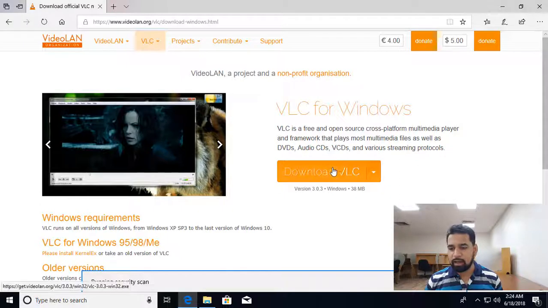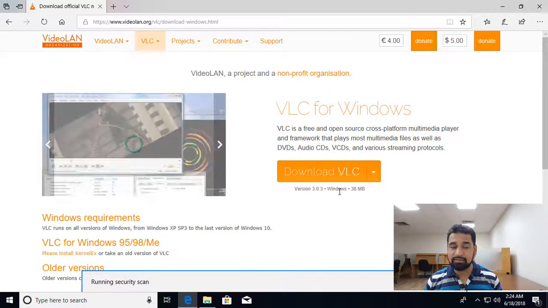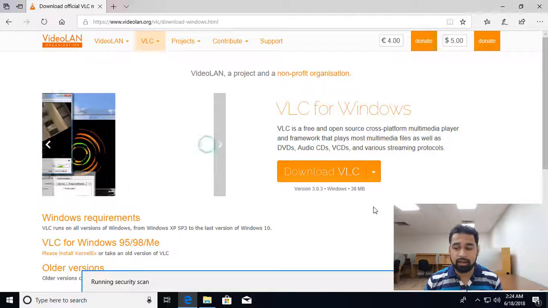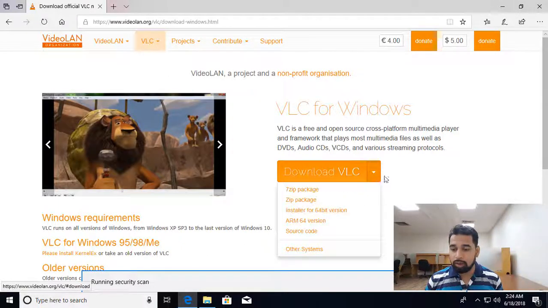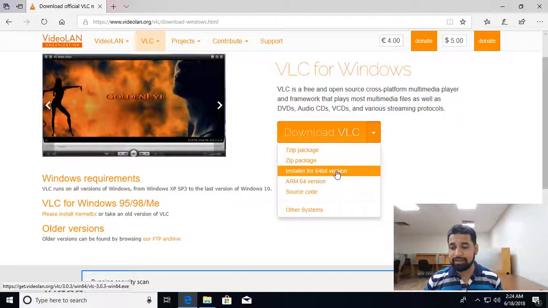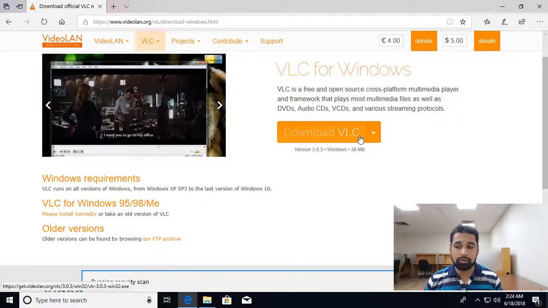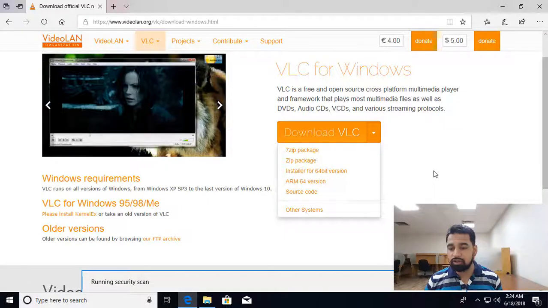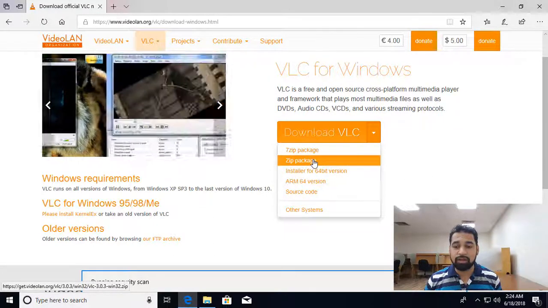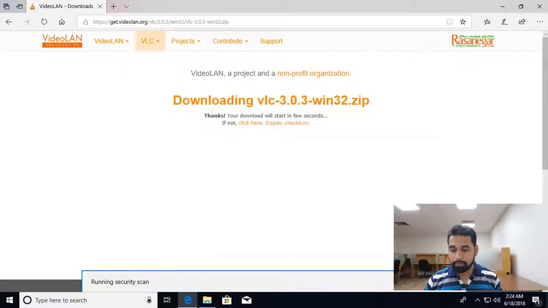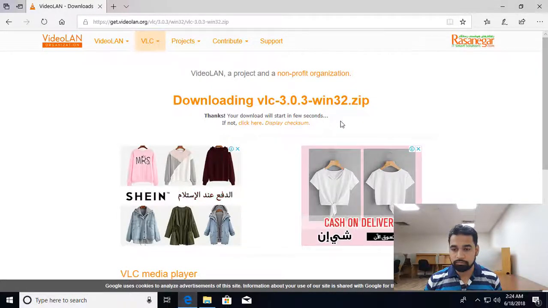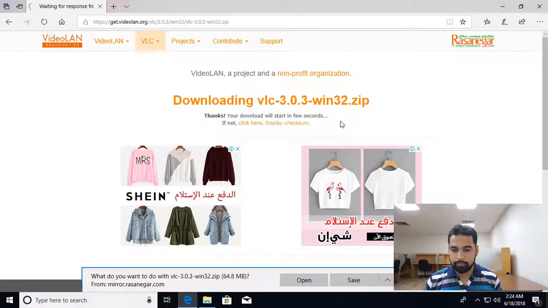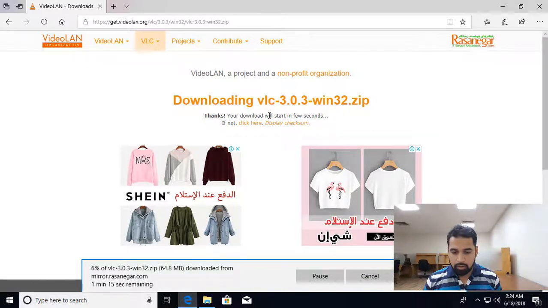Now from here you can see that I can download the application directly. It has recognized that I'm using Windows operating system. It's 38 MB download. But if I click on this down arrow key I can get the application, I can get the 64-bit version. I guess by default it is going to download 32-bit version. I can download 64-bit version, and also I can get as a zip package, so I can directly download that zip package. Okay, so I'll click save, and it will take some time. I'll be back once this is done.